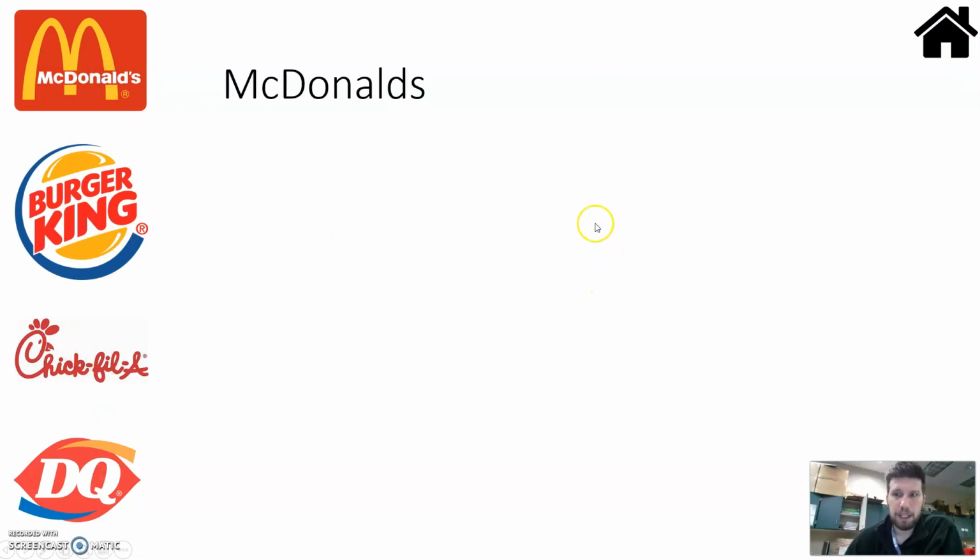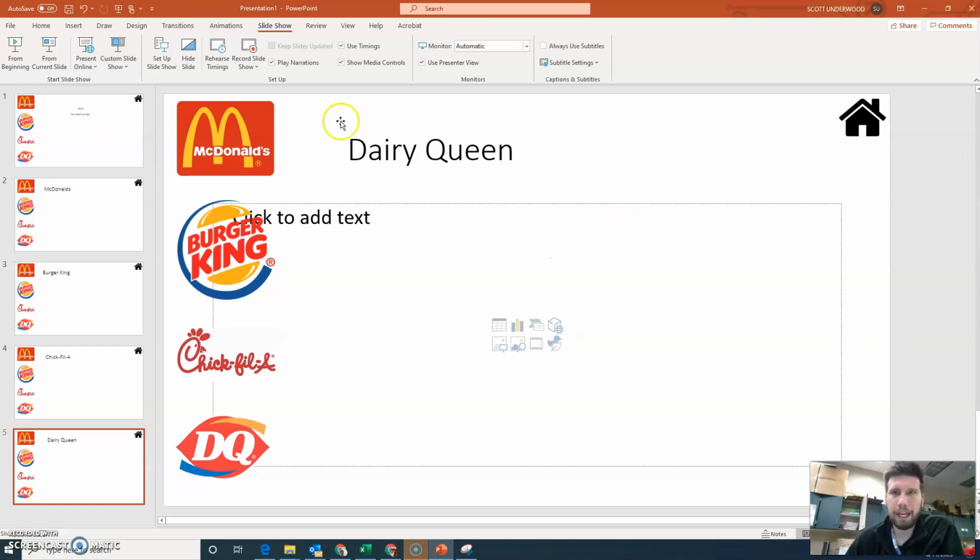Here's a problem though. If I just click out in the middle of the screen over here, where we're going to eventually have content, it's still taking me through the slideshow. I don't want that to happen. I only want it to move slides when I click a button, not just anywhere on the screen.